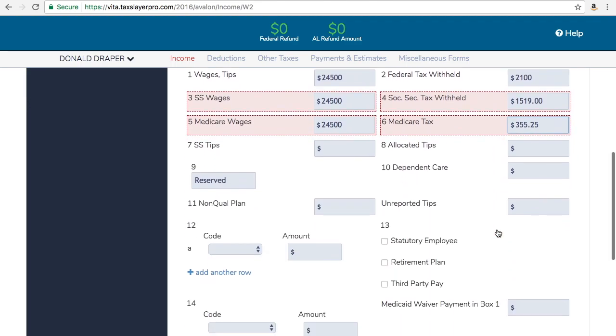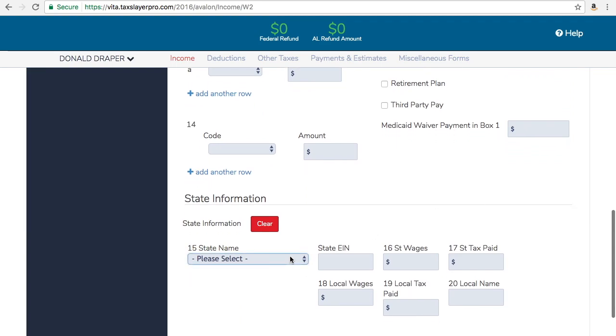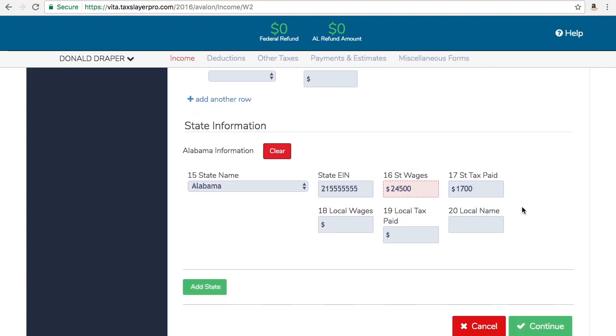So we're going to go down and enter the state information. I'm going to select Alabama, and enter in the amount of withholding, and click continue.